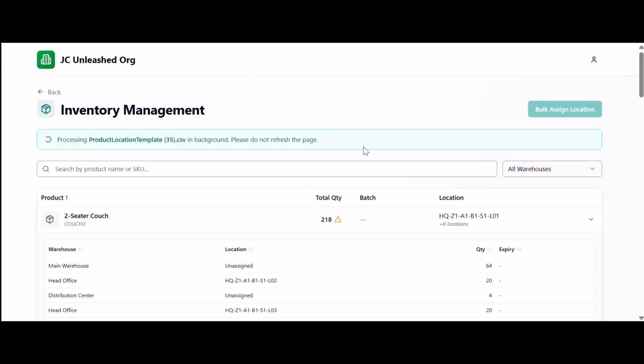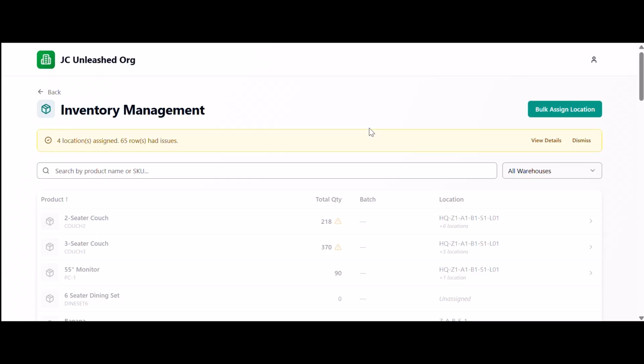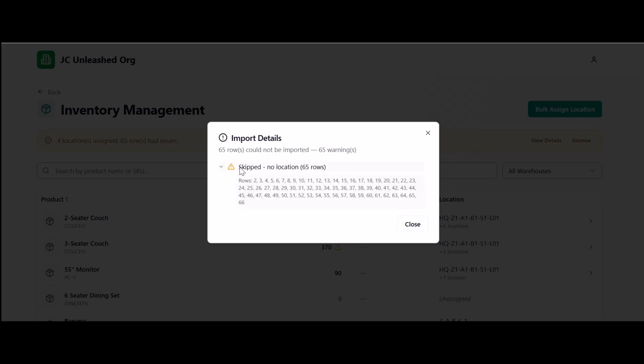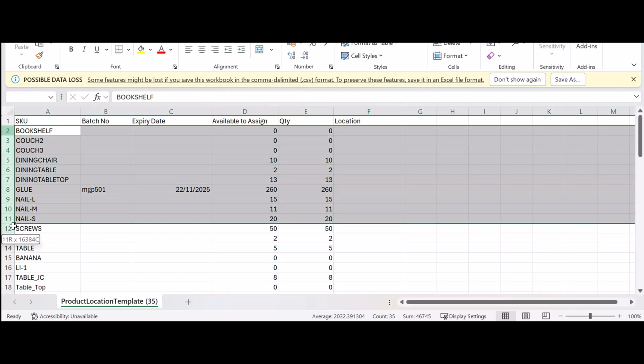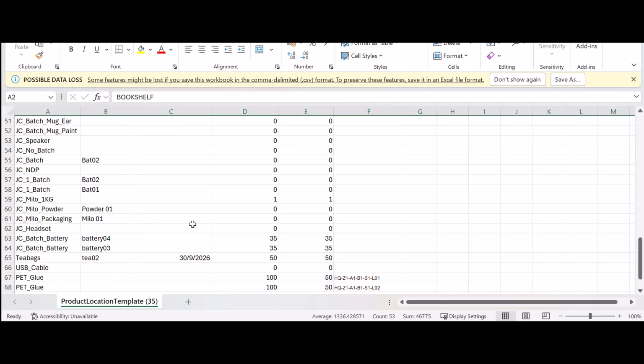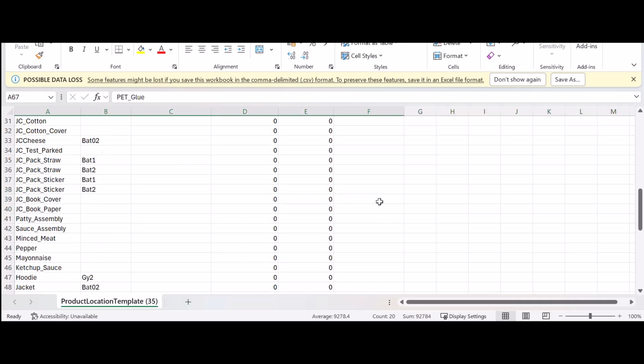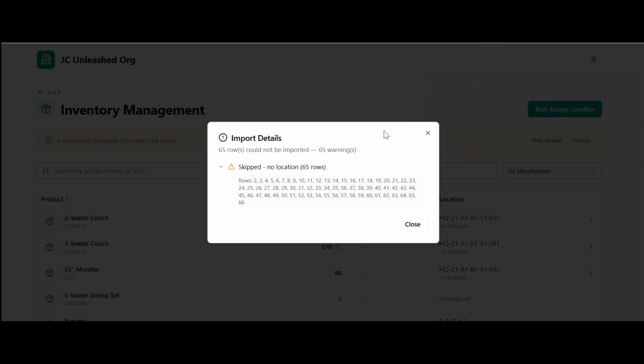After processing, the system will display a summary of the results. Here, you'll see how many rows were successfully assigned and how many encountered issues. You can click View Details to review any errors. For example, you may be advised that certain rows in the spreadsheet were skipped due to having no location. This happens when no location was entered in the template. The system automatically skips these rows in Excel, so you don't need to remove them manually.